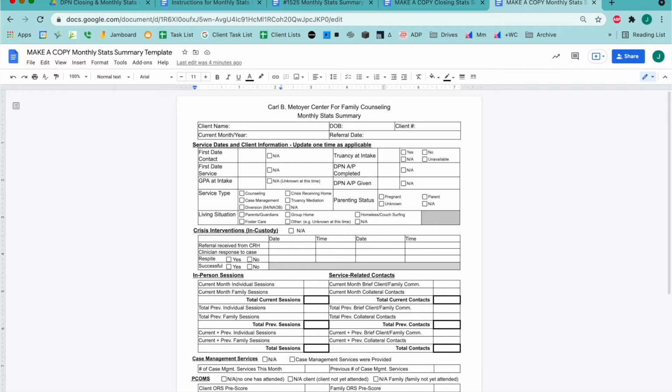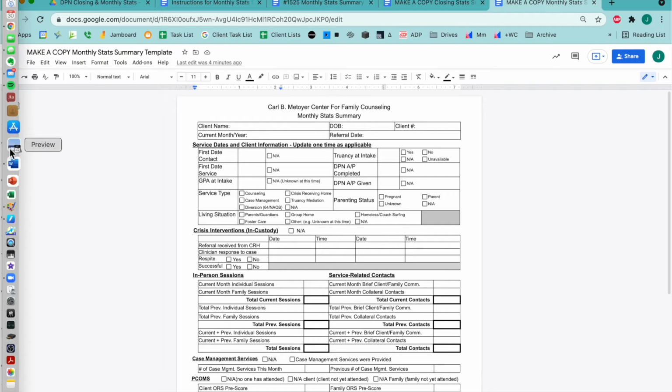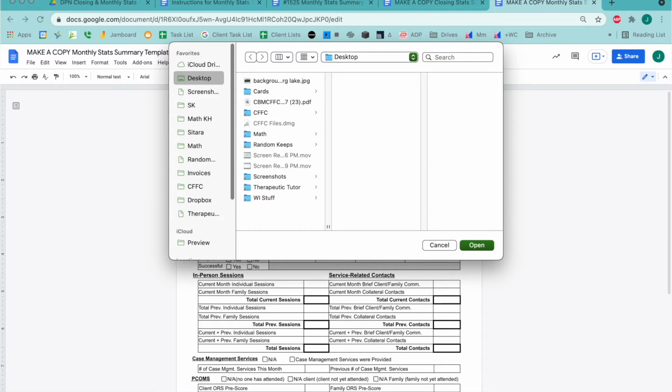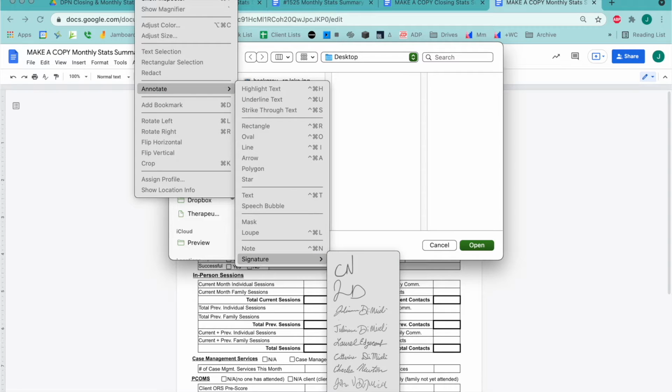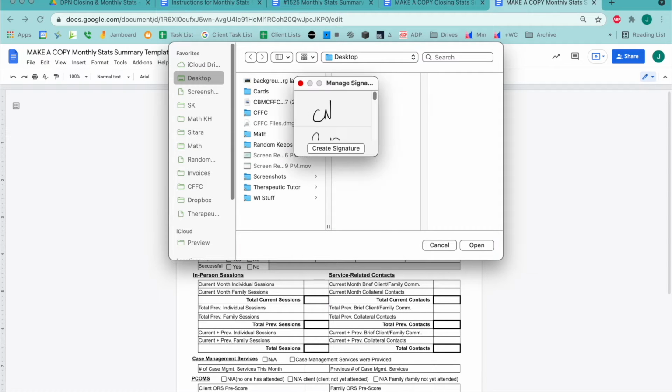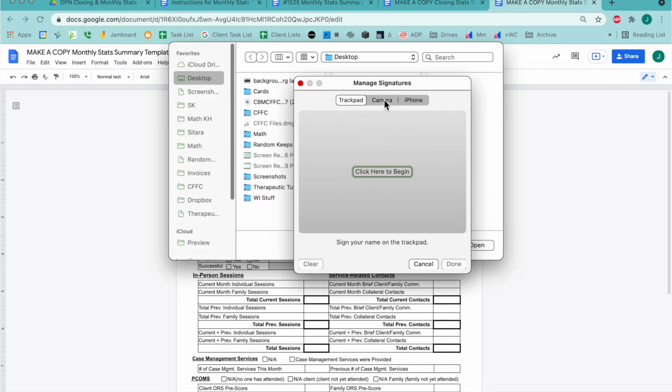This is one way to add a digital signature to your documents. So if you have a Mac, then you have this app Preview, and you can go to Tools, Annotate, Signature, Manage Signatures, and you can click on Create a Signature.